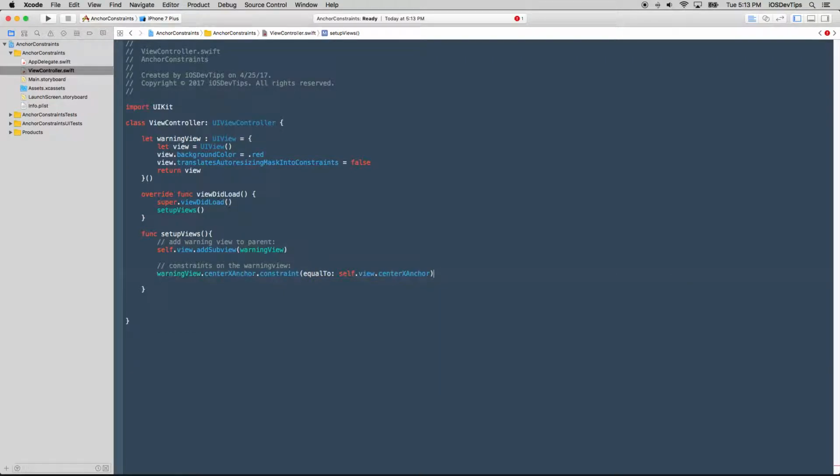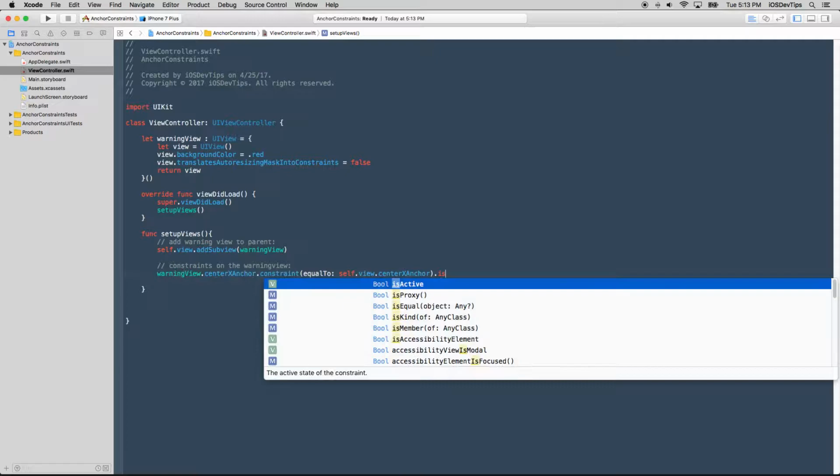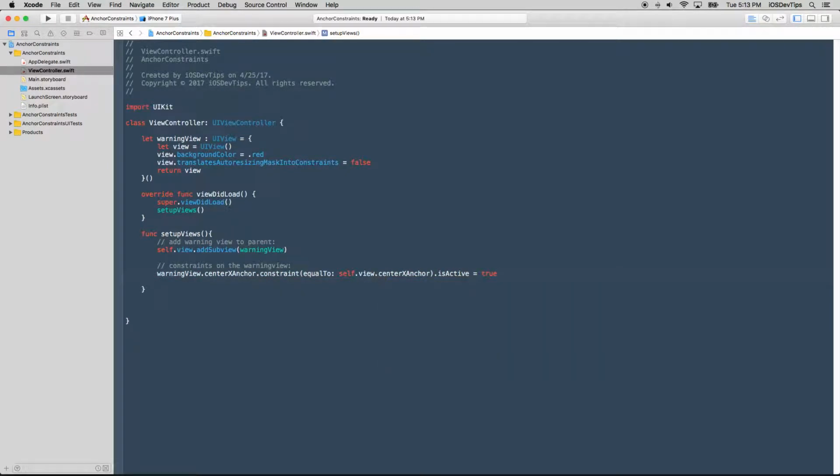So this is essentially saying, going back to our relationship, set the warning view's center position the same as the view's, this parent view that it's in, self.view's centerX anchor's position. So we'll say isActive, this is something you always have to do, to true.